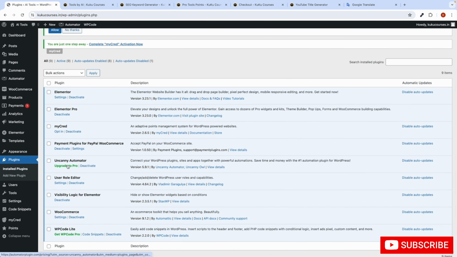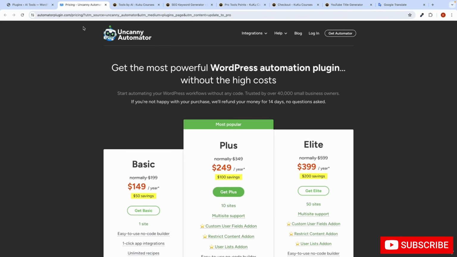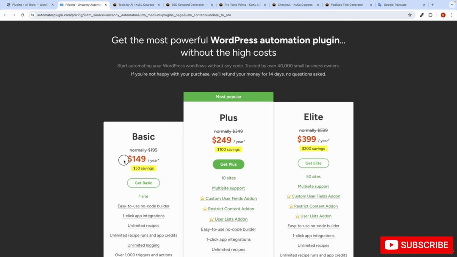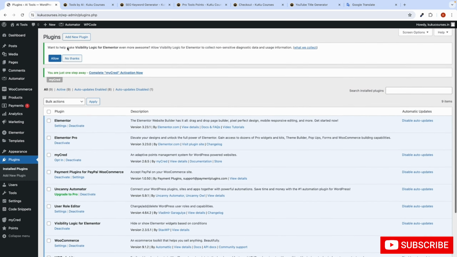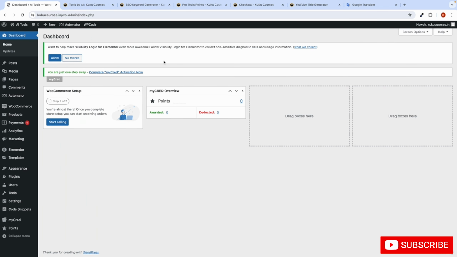because we cannot afford too much pricing. Like Uncanny, it is not even a one-time payment. You can see you have to pay per year, so it's too much for any starter. That is the reason we have to go with other options. That's it. So I hope you have somehow understood how things work and how to get the paid plugins.